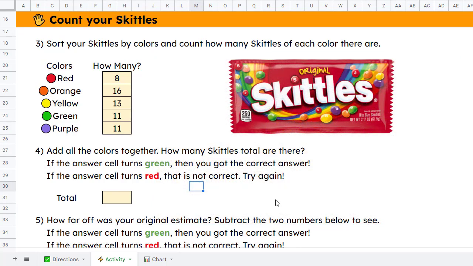The next step now is for the students to add all of the colors together to see how many total Skittles there were. Now they can certainly do this just mathematically by adding the numbers together, or they can use the Skittles physically as manipulatives to put them in groups of 5 and 10 and so forth. So if it helps them to do it as a physical addition problem, they've got the Skittles in front of them, or they can add them up here as well.